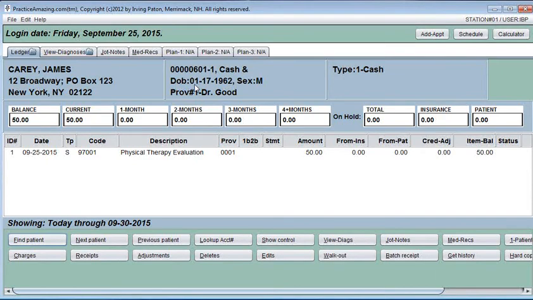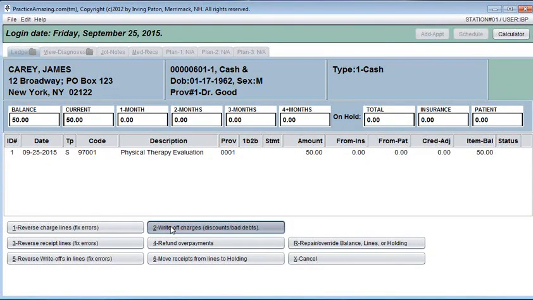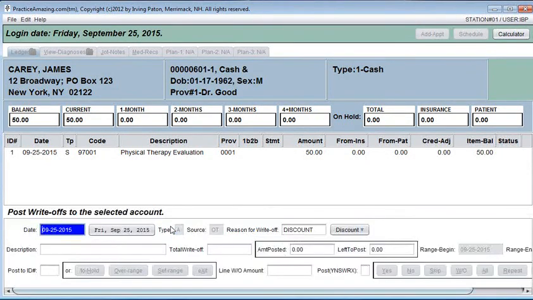Say I want to do a write-off or a discount. We do adjustments, we do write-offs, which says discounts and bad debts. Now often you do discounts for insurance as well. You have to write down a charge because insurance won't let you charge the full amount. But in this case we're doing a patient write-off, which is a discount. We'll just call it a discount.